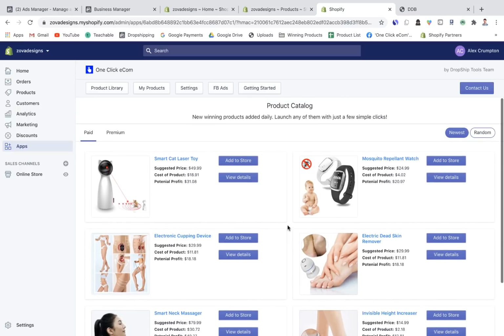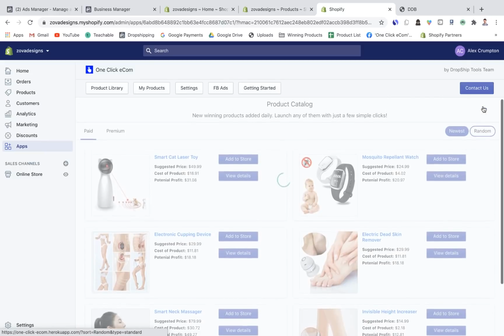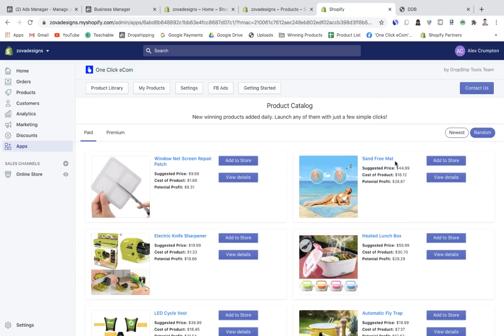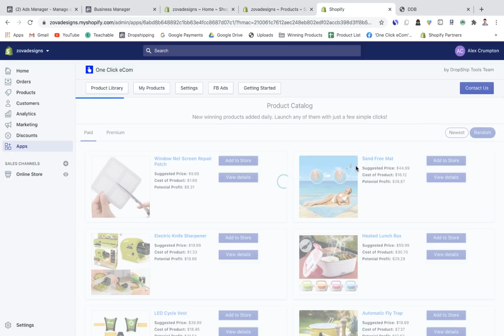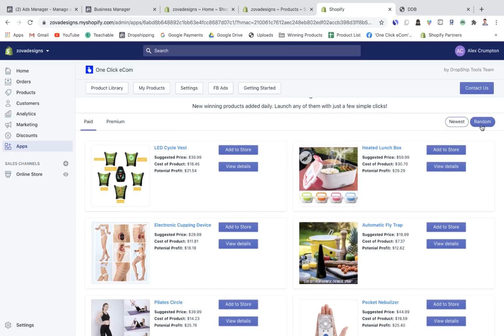Now, as you can see, you'll be taken to the product catalog where essentially it's a database of new winning products added daily. So what I like to do is just click this random button here and it will just generate random winning products so I can just see what's in here and what sort of products I want to go ahead and launch on my store.